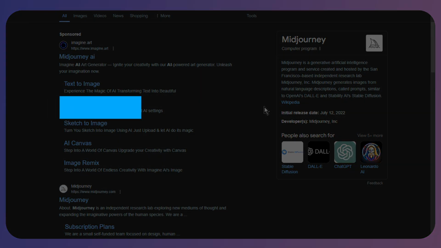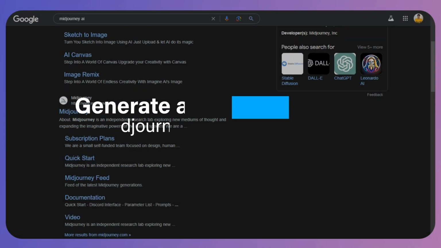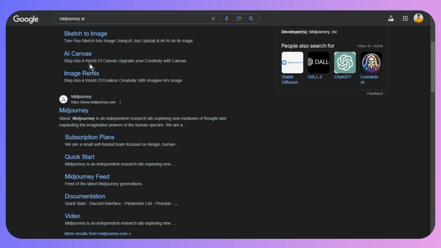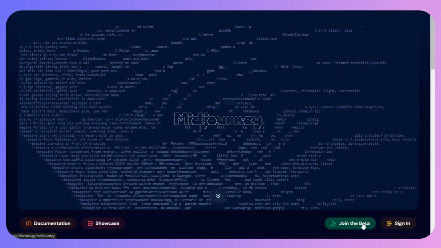How to make an AI art using Midjourney for beginners. So we are going to use Midjourney. So simply search for Midjourney AI in any browser that you are using. Once you search for this, you just need to click on the sign in or join the beta.